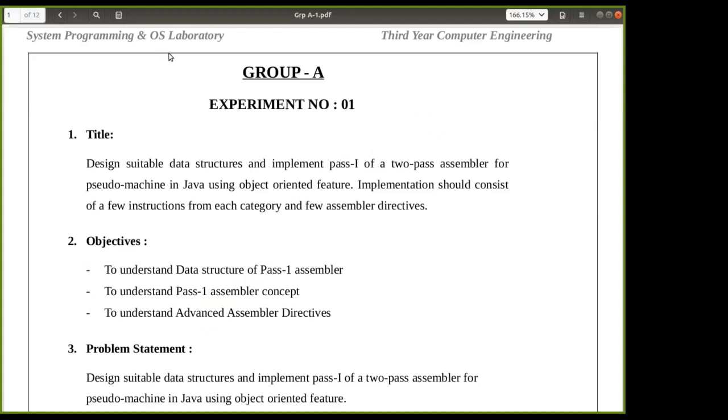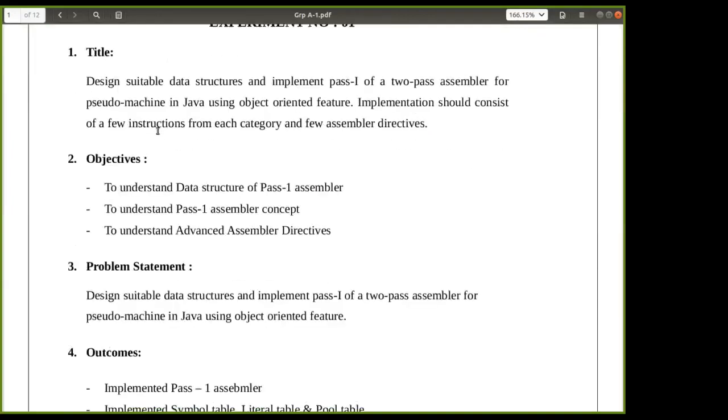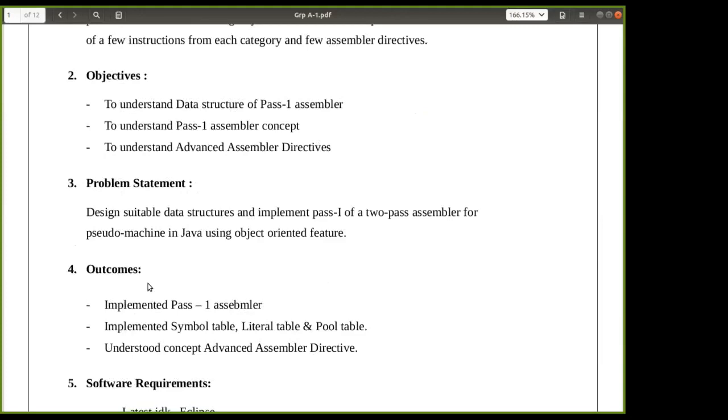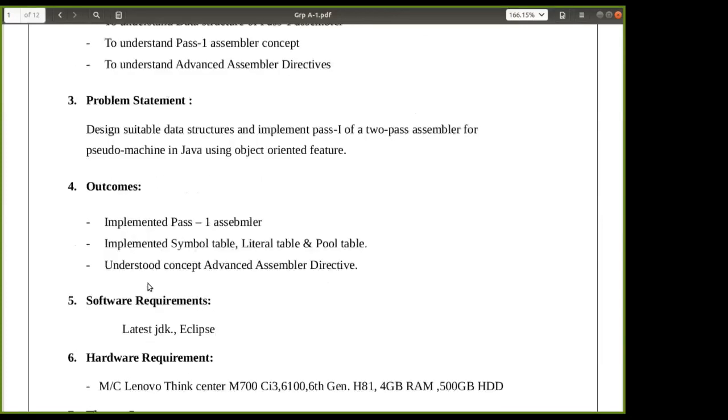Okay. So now our problem statement, as I already told you: we have to implement pass one of a two pass assembler using the Java language, where the input will be the assembly language program and the output will be the symbol table. After this practical, you must be able to understand the concept of the pass one assembler, how to implement the symbol table, and you will also get knowledge about the advanced assembler directives. Okay. So here you can see our software requirement.